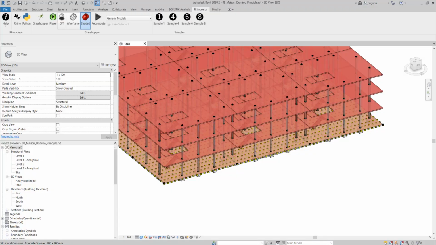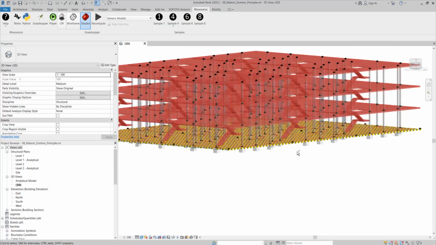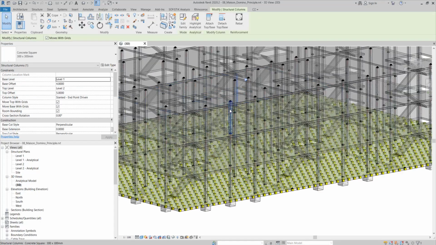Grasshopper plugin for SOFiSTiK is indeed a powerful tool to leverage the data for parametric workflow.